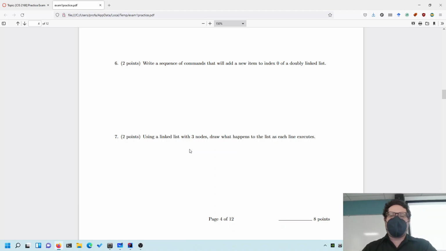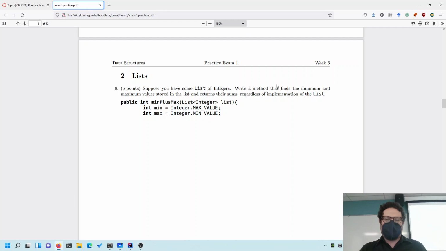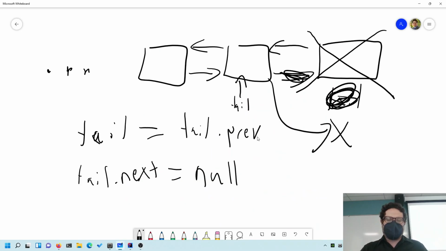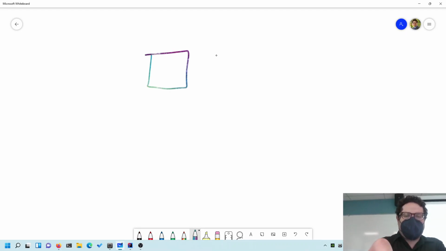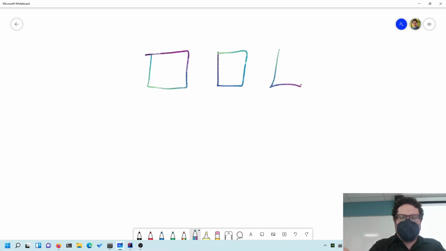So write a sequence of commands that will add a new item to index 0 of a doubly linked list. So that one. Okay. Nice infinite space whiteboards. Let's use a different colored pen. Yes. Okay. So we've got here our very galaxy colored linked list with dots. We've got ourselves our head over here.